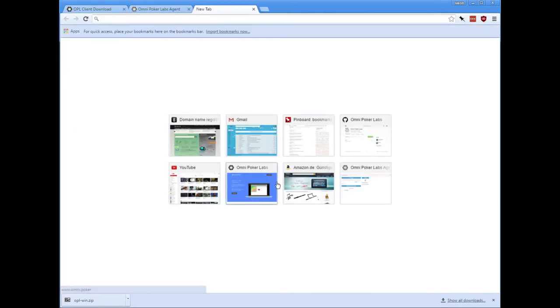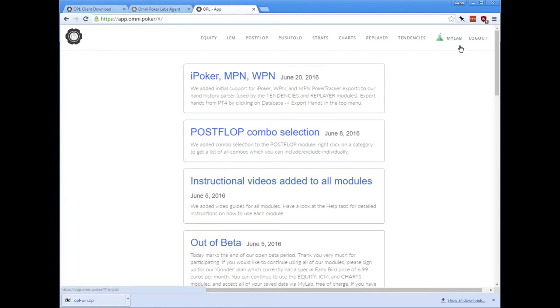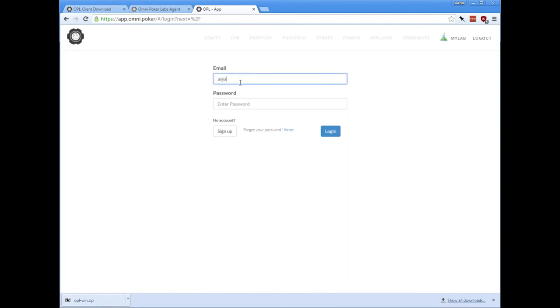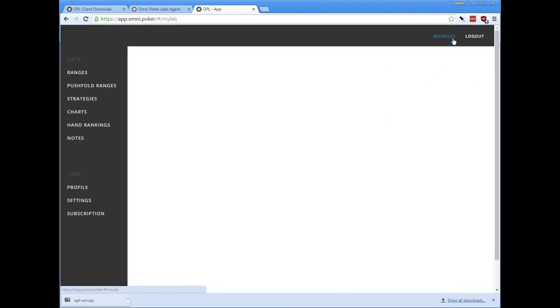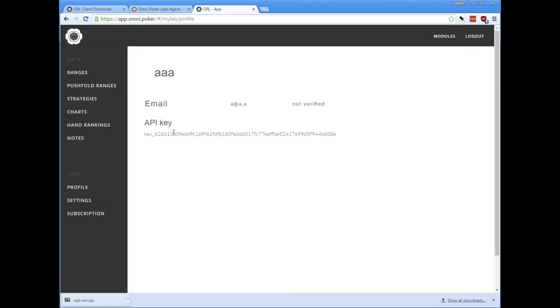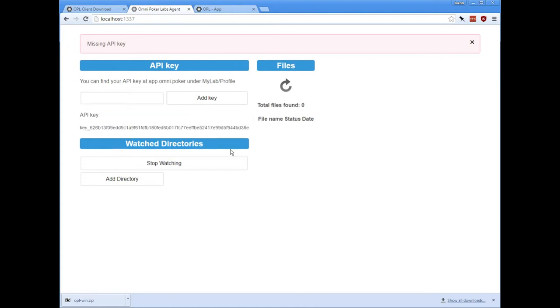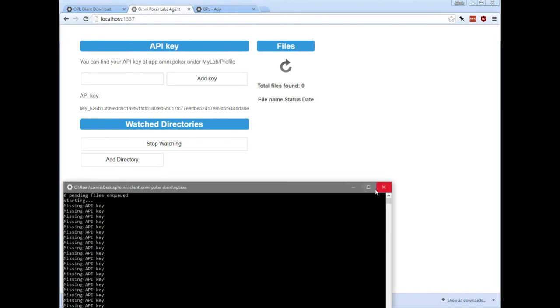So to do that, we go to the Omni Poker app, and I'm going to log out of my regular account here and log into a developer account. And log in, and then I'm going to go to my lab, profile, and this is my API key. So I copy this, I go back to the agent, I paste it in here, I say add key, and then I can take this away. I can also minimize this, by the way.